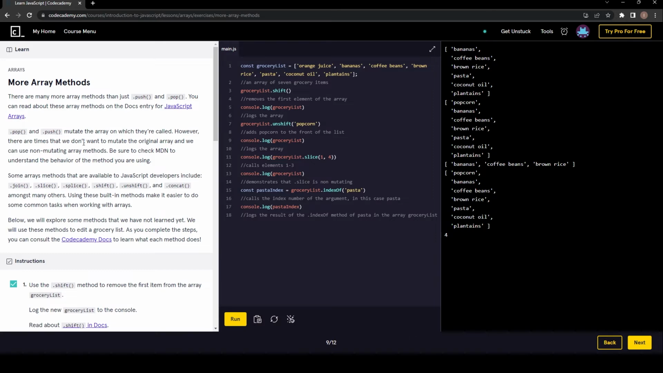So then here I worked with more array methods. Here you can see I created an array called grocery list and set that equal to orange juice, bananas, coffee beans, brown rice, pasta, coconut oil, and plantains. And then this .shift is going to act somewhat like the .pop method, but instead of removing from the end, it's going to remove from the front. So when we print grocery list, you can see over here that instead of removing it from the back, it's going to remove the first item from the front. So we no longer have orange juice.